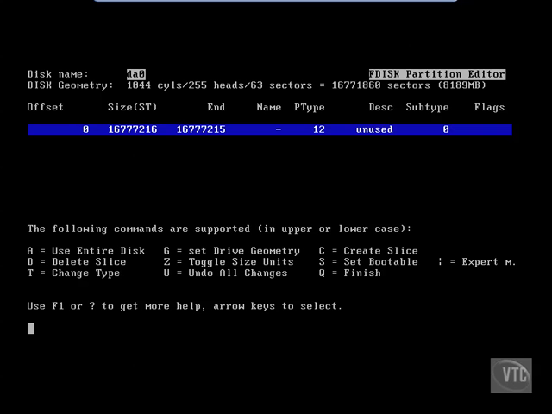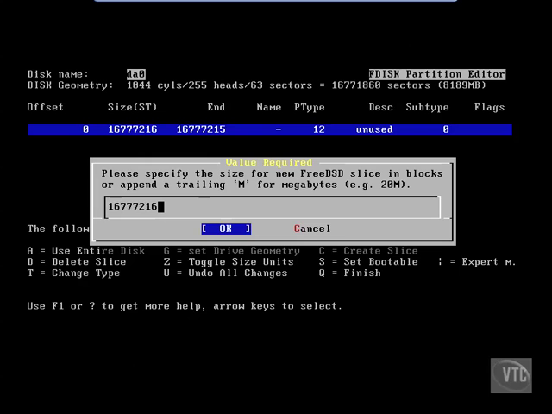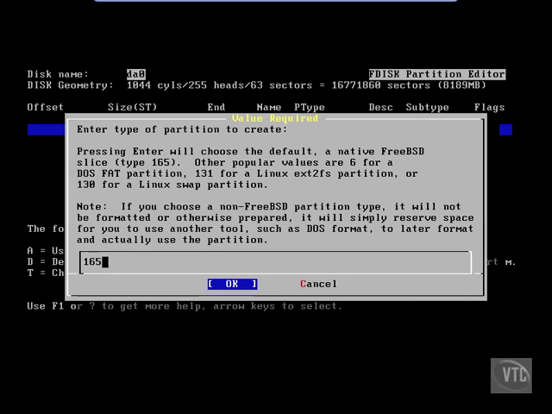So what we want to do is create a slice. Now let's go ahead and create a slice, and we're only going to use a small amount of this. Let's go ahead and use a 2 gigabyte slice, and we'll say OK to that. And we're going to use a native FreeBSD slice, which is type 165. We could put 6 for a DOS FAT, 131 for a Linux ext2 file system, or 130 for a Linux swap. Let's go ahead with a 165 and choose the FreeBSD native.